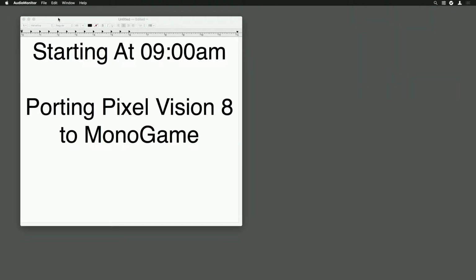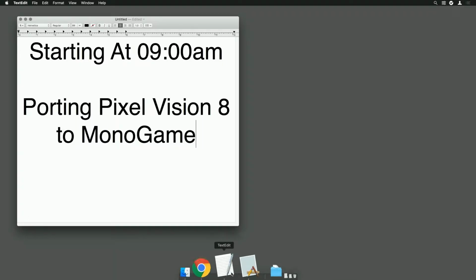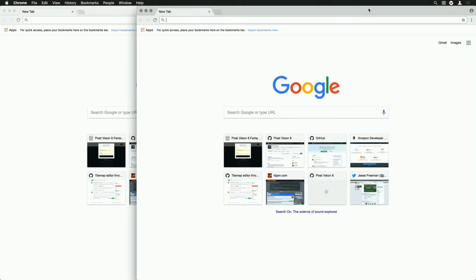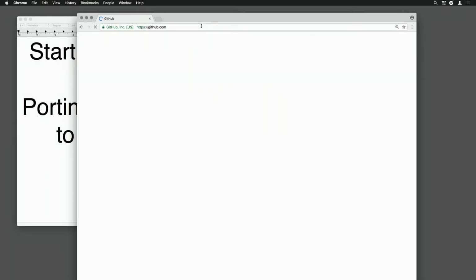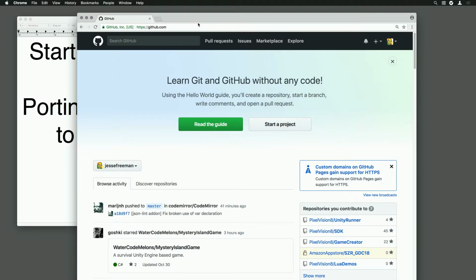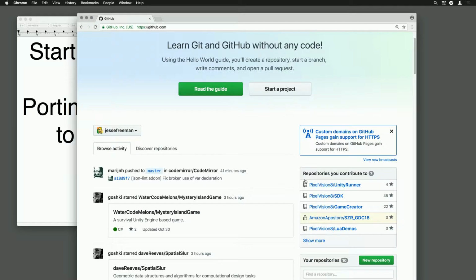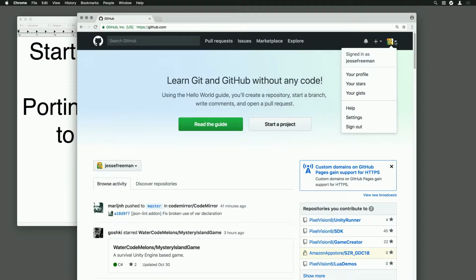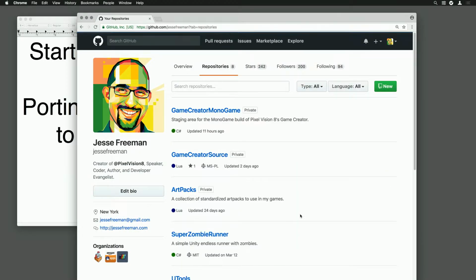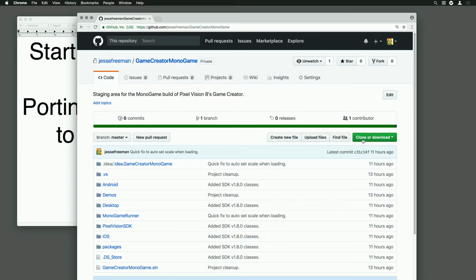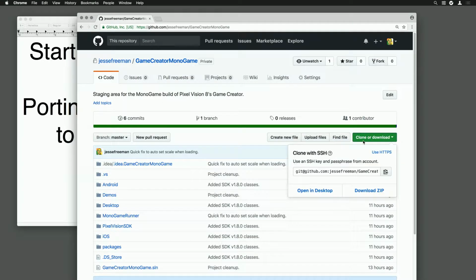And what we're gonna have to do is, let's do this while we wait. Let a few people get into the stream. I'm going to download the project. So last night I built out... Where's my profile? Where are my projects? Repositories, game creator, MonoGame. Clone or download.